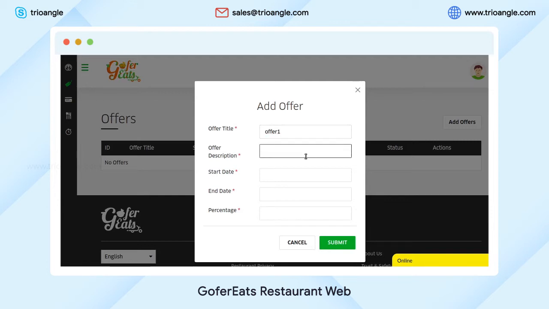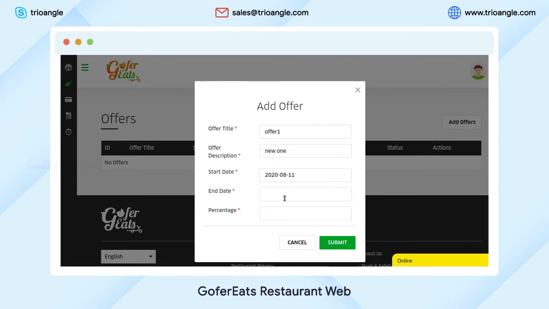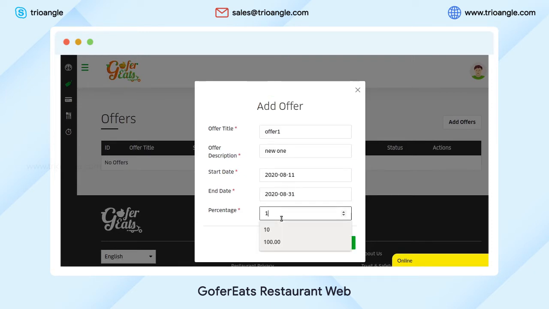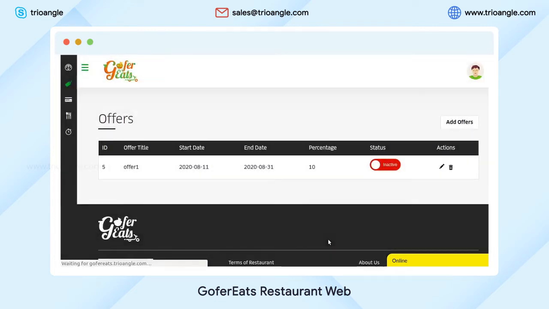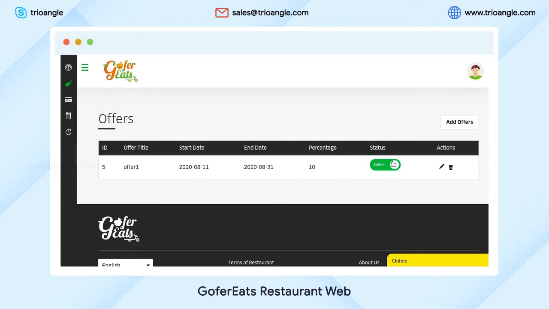Offer description, start date and end date of the offer, and the percentage of offer, and select save. Now the offer has been activated. If you wish to add multiple offers, you can add it.